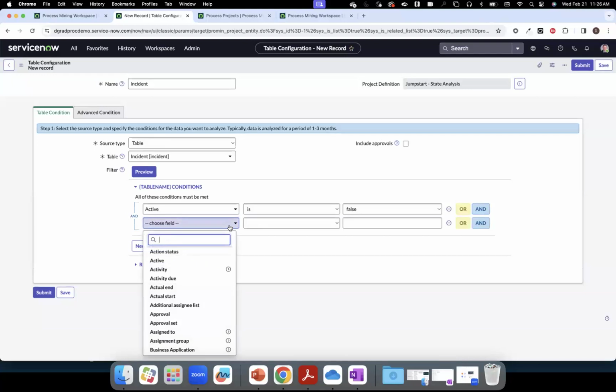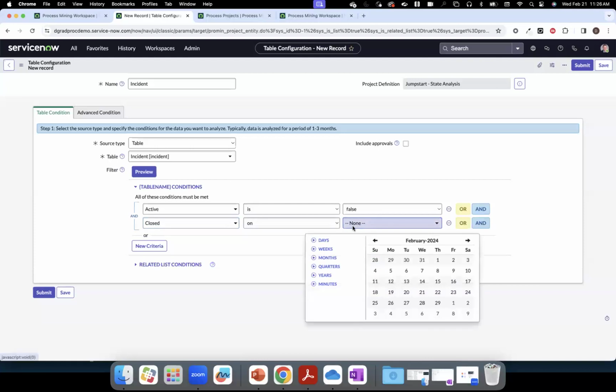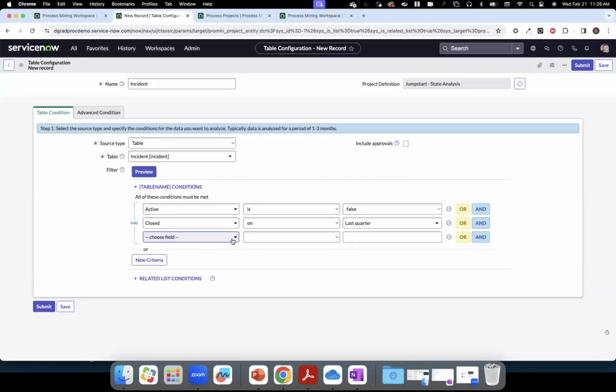You can say, hey, I only want to look at work that is closed or has been closed, let's say in the last quarter. And maybe I only care about work that has come in via a certain channel or a certain category or whatever it may be. Maybe I only care about work that's coming in via the virtual agent. I want to do that type of analysis, right? So the idea here is that you can start scoping the work you want to mine, or the records you want to mine, just based on the questions that you're trying to ask and answer.